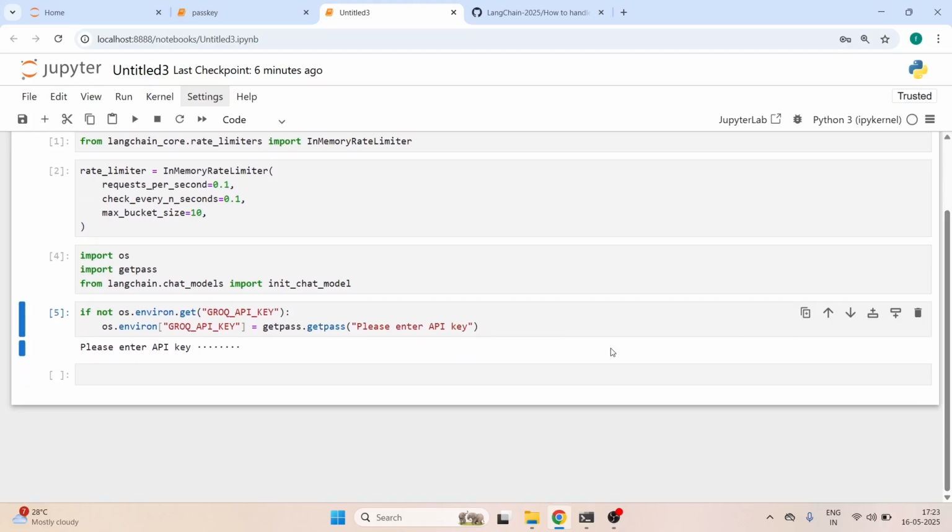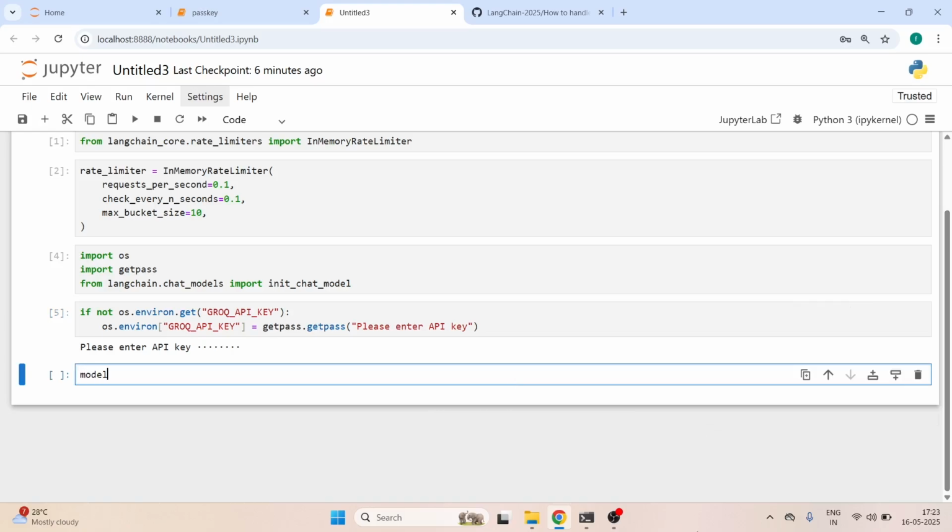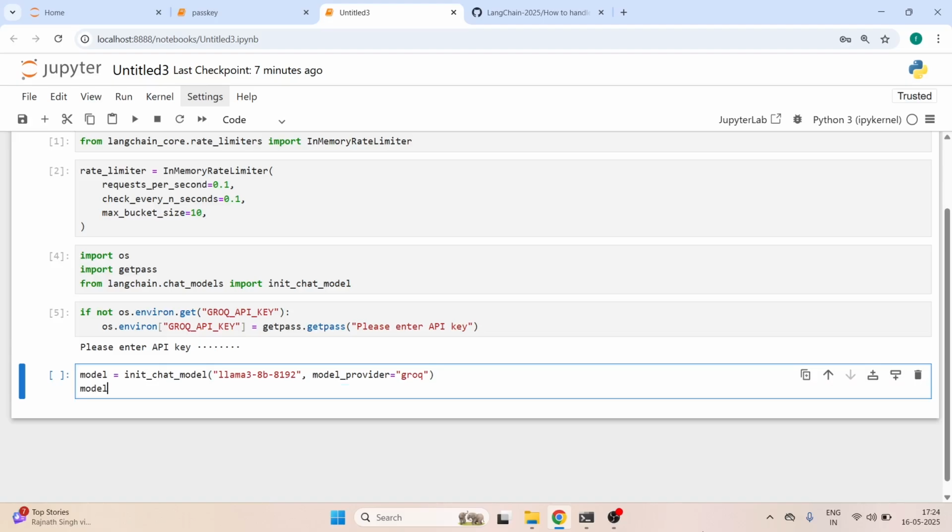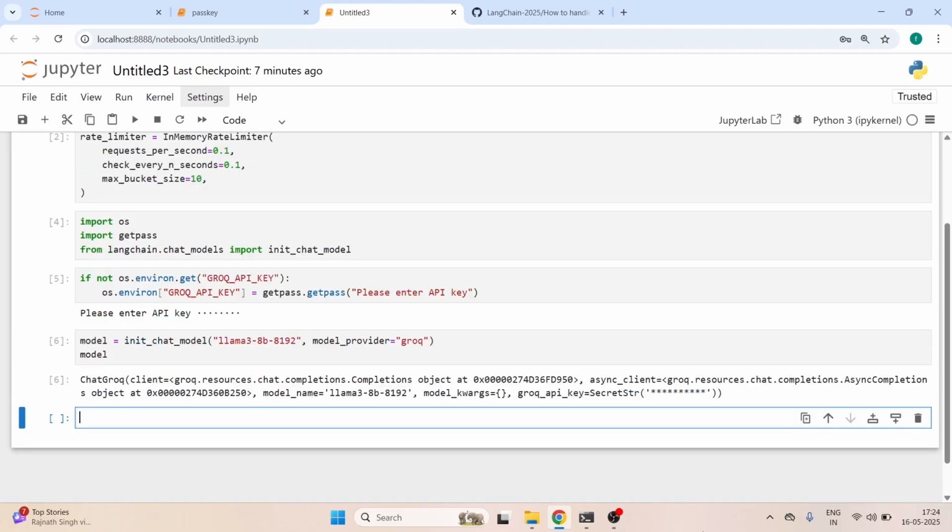Now I am going to create a model. So I will make an object model here, and then I will call init_chat_model, this function that I have imported above. And then inside this I'm going to pass the model name that I will be using. I will be using llama3-8b-8192, and the next parameter is model_provider. So you also have to tell from where you are getting this Llama model, and I'm using it from Groq Cloud. So I will write here groq, and then I can just execute it here. Now you see the model object is created.